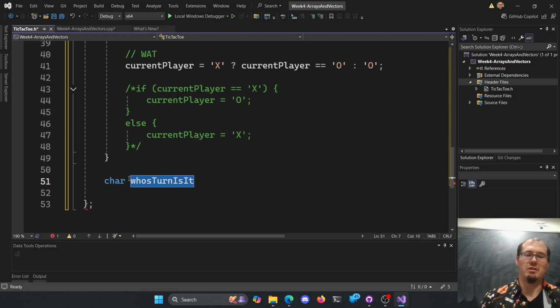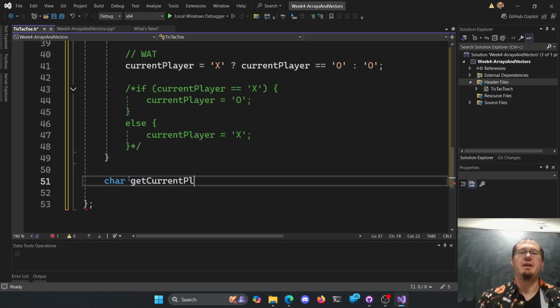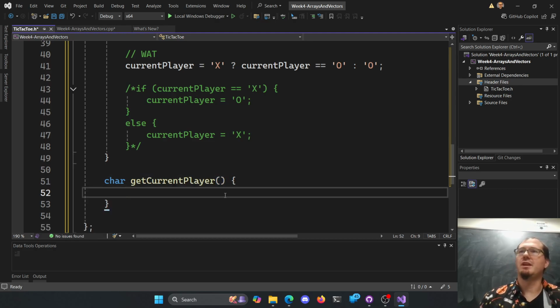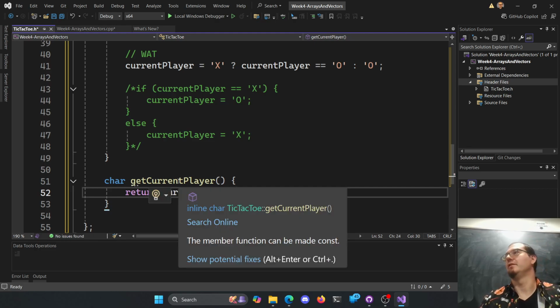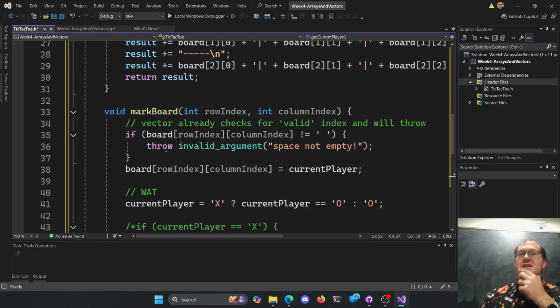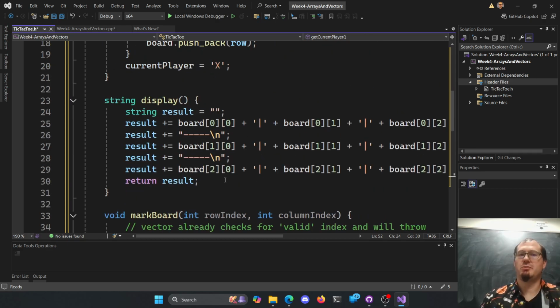I don't know. We'll just say get current player. How about that? Get current player. That sounds much more programmatic anyway, right? As a get function here. So we'll just return current player. Look at that. Hey, it's X's turn. It's O's turn. Sure, right? You mark the board, we change the player. Mark the board, we change the player.